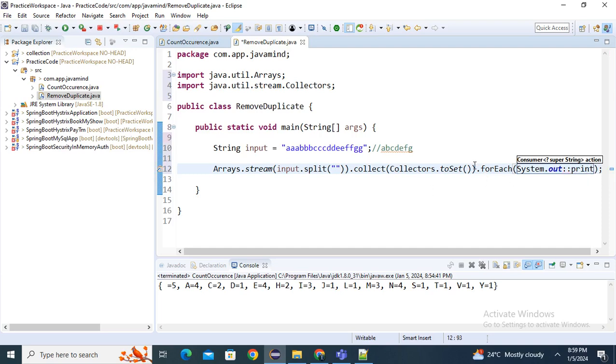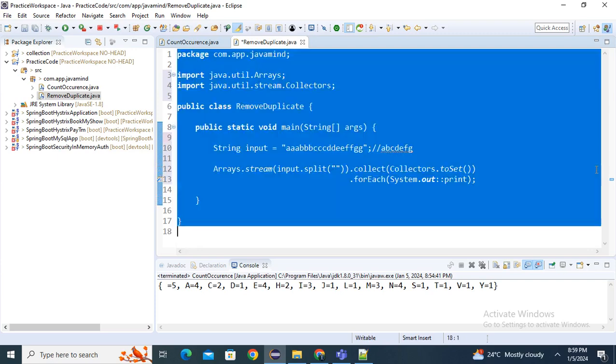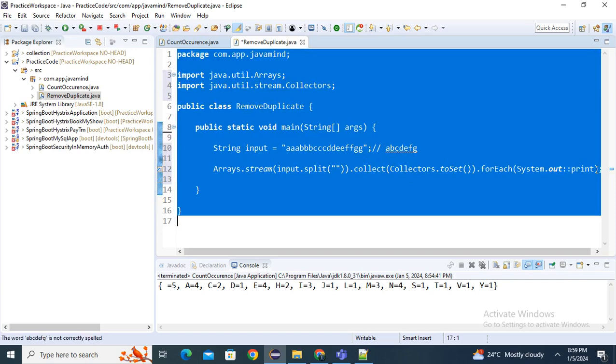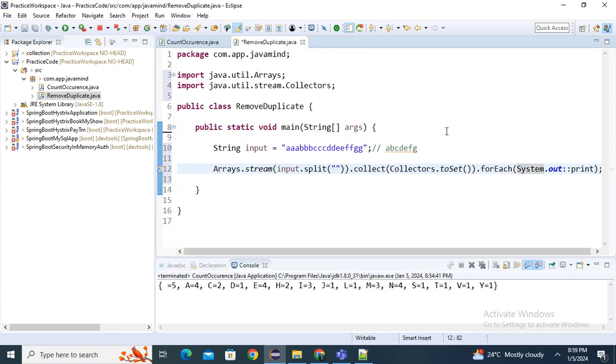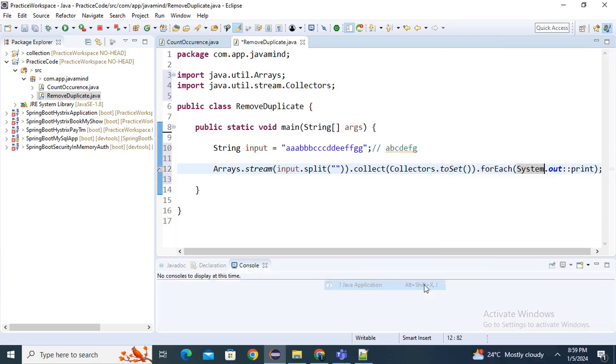Nothing needs to be done. For your understanding purpose, I'm writing here. Now you run the application. Now run the application and see the result. Is the output expected or not?